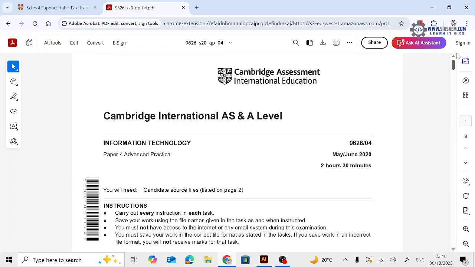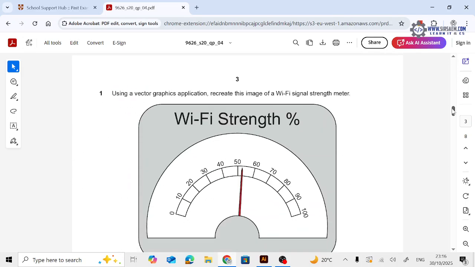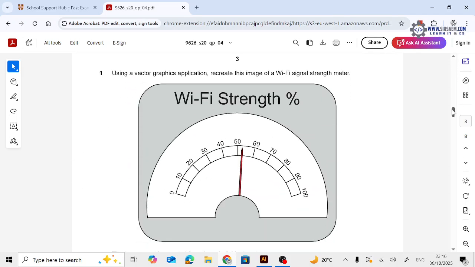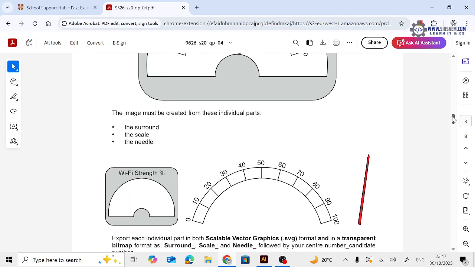Today we'll be solving May June 2020 P4. We will be solving the graphic part of this. So, using a vector graphic application, recreate the image of a Wi-Fi signal strength meter. Okay, so we have to make this. The image must be created from these individual parts: the surround, the scale, the needle.